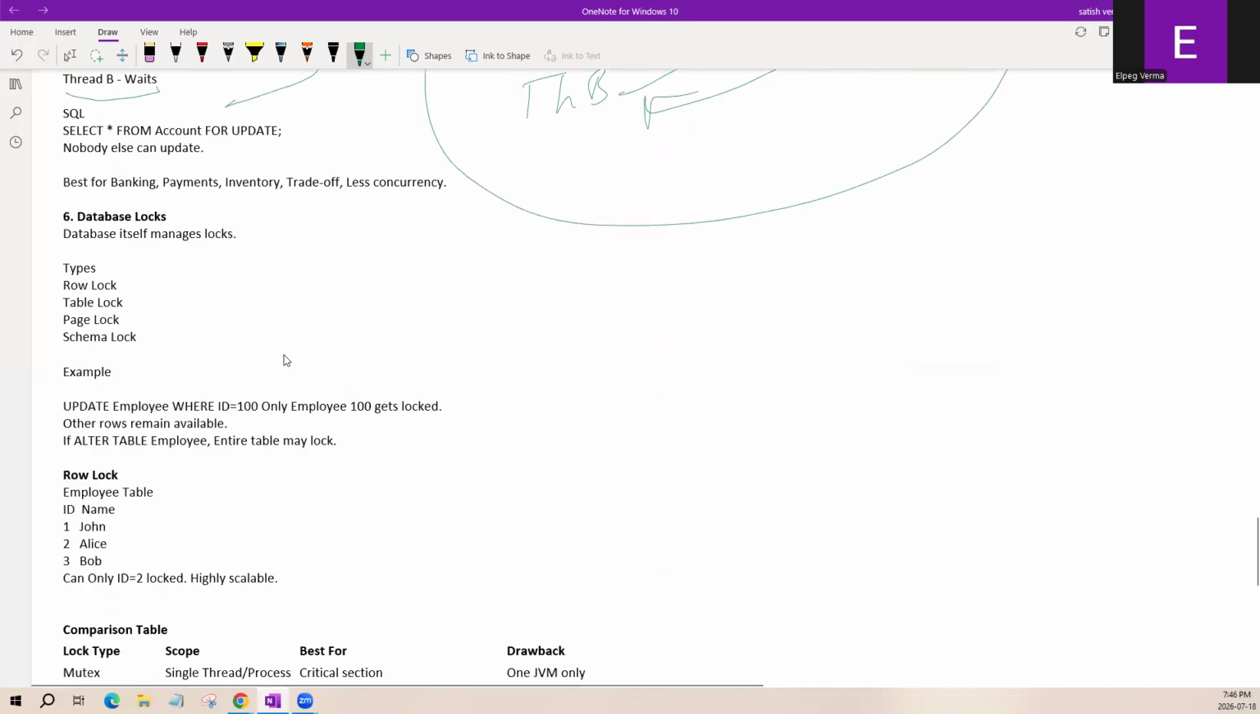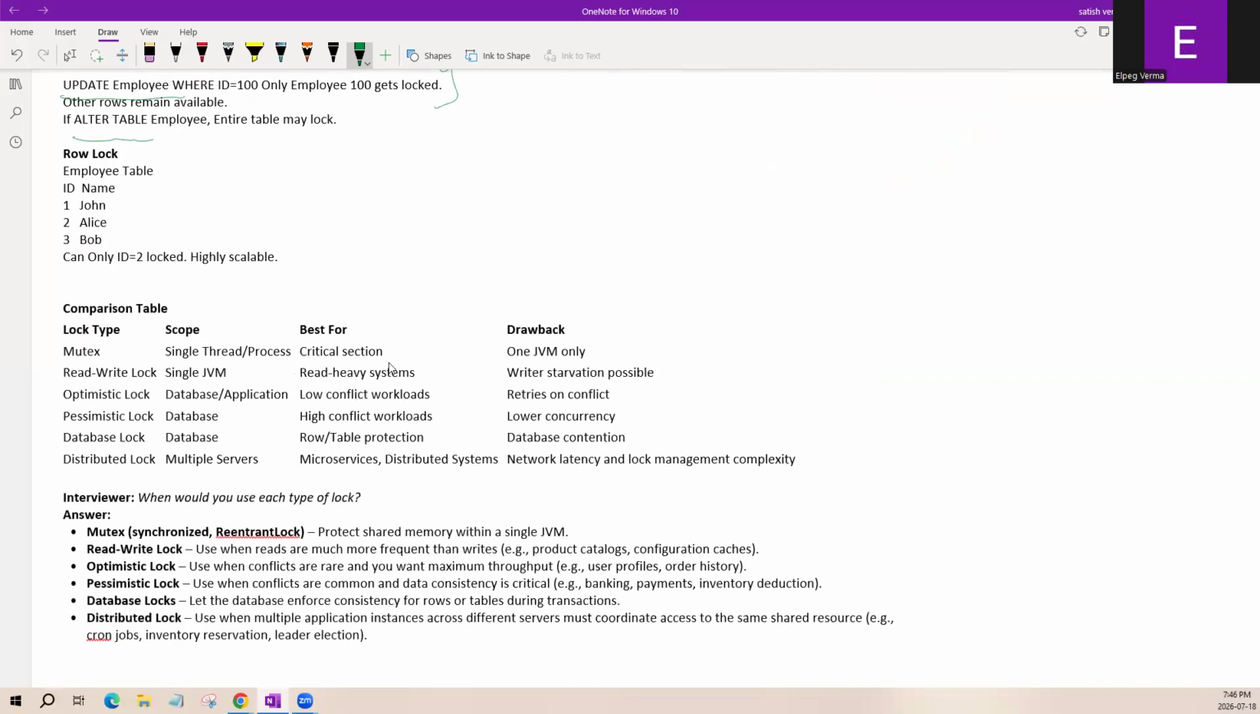Now, database lock, already covered, right? So we have a row lock, table lock, page lock, schema lock. When we write an update, it goes with row by row locking. If we use alter, it locks the whole table, right? Now, just a comparison. You can read it out later.